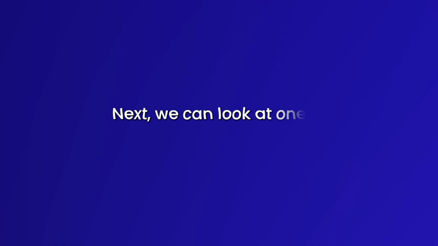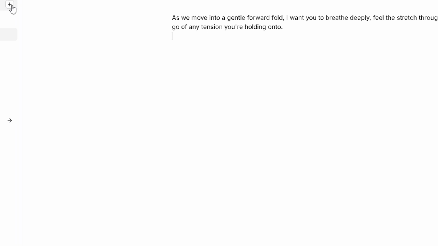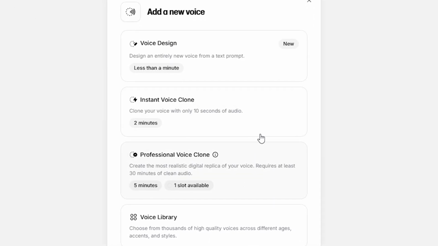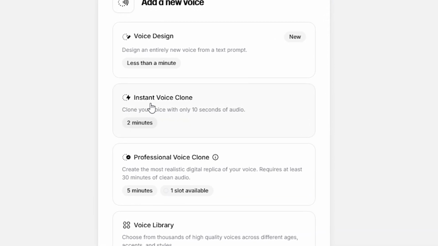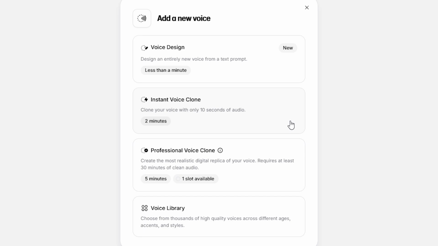Next, we can look at one of my favorite features that I love here on ElevenLabs, which is cloning your actual voice. So again, if we go to the left and click the plus button again, we can choose to clone our voice. So we have two options displayed here. One is the instant voice clone and the other is the professional voice clone. So these are pretty self-explanatory.